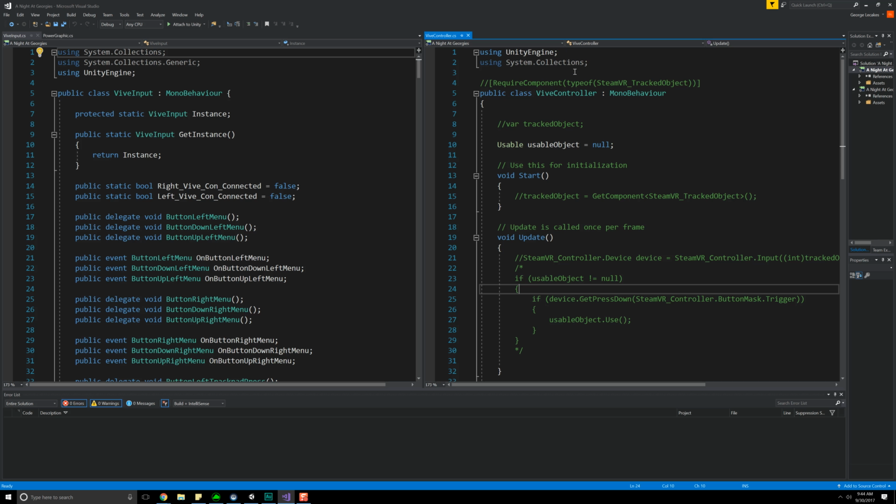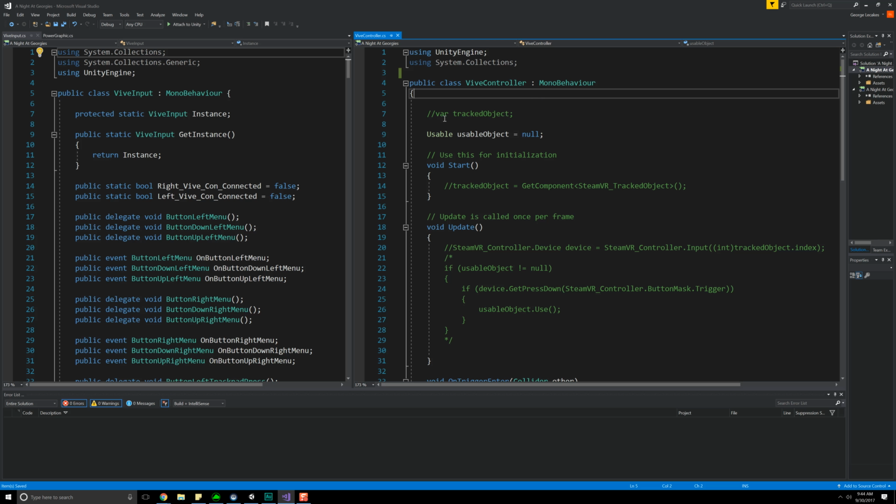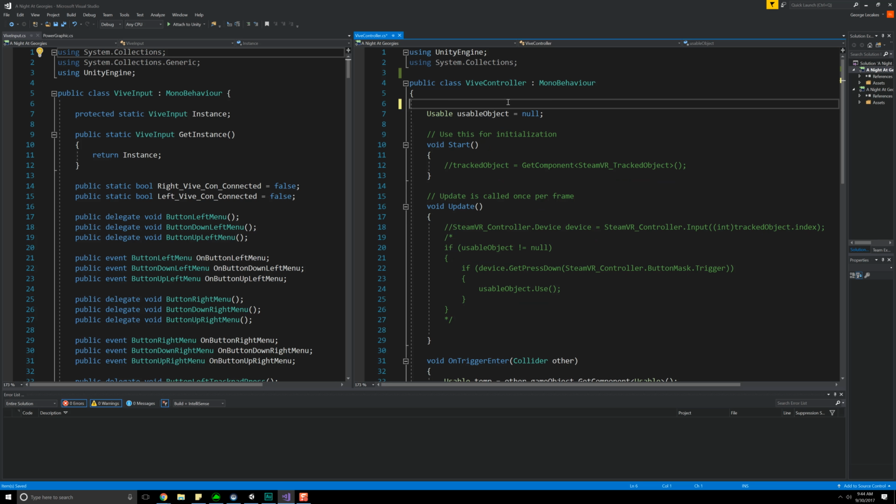So for instance, all of our Vive controllers in the past utilized this method here, which of course required the Steam VR tracked object class and utilized all of that to pretty much interact with any particular object. We're going to start getting rid of that stuff now. So first of all, require component is no longer necessary, so we can get rid of that. We're no longer going to store our tracked object here either.